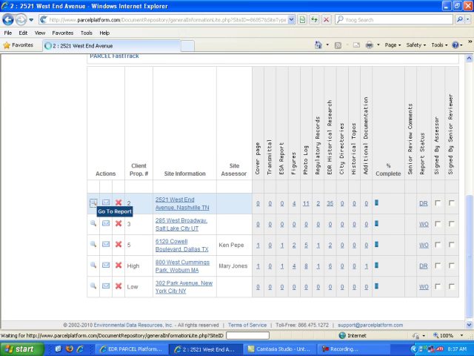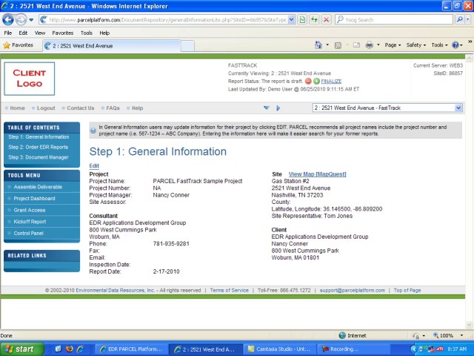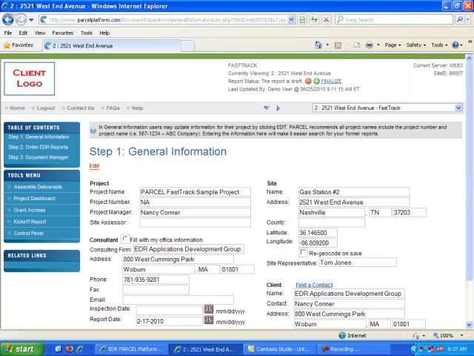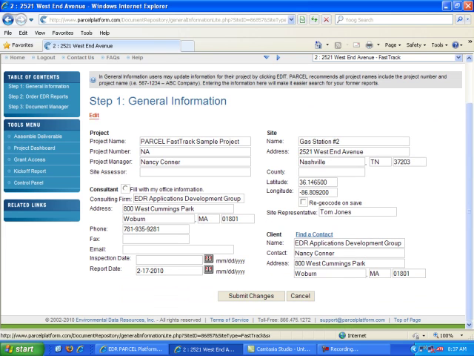Once the report opens, PARCEL FastTrack is as simple as steps 1, 2, and 3. Step 1 is general information, and that'll already be mostly filled out for us based on the information you provided to either the EDR or the PARCEL websites. To manipulate any of this information, simply click Edit, change any of the information that's necessary, and click Submit Changes at the bottom of the screen.